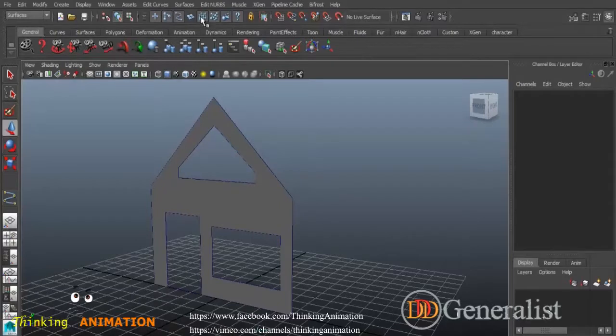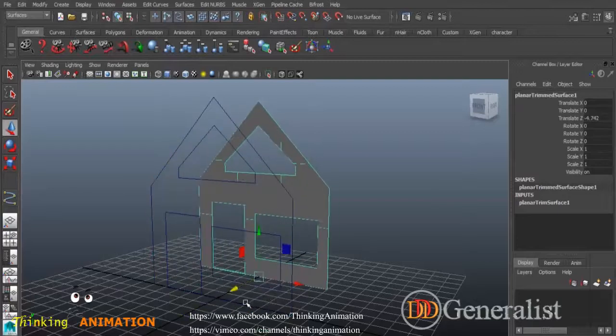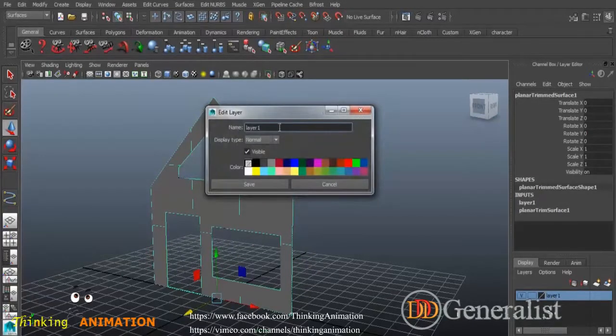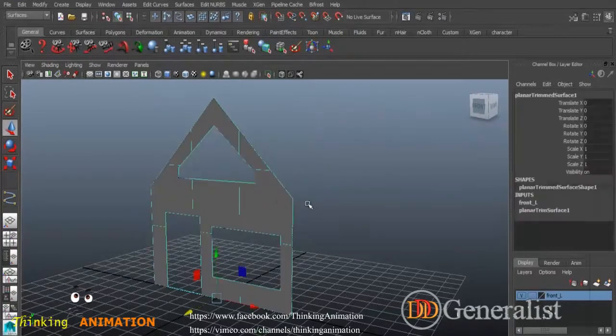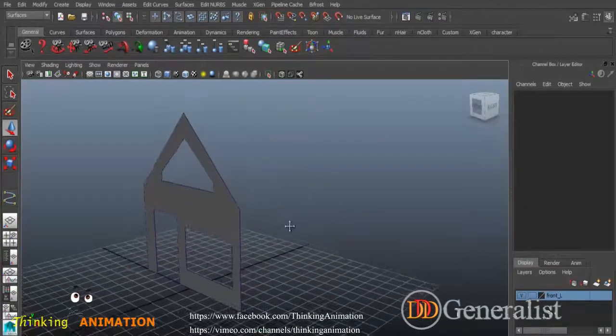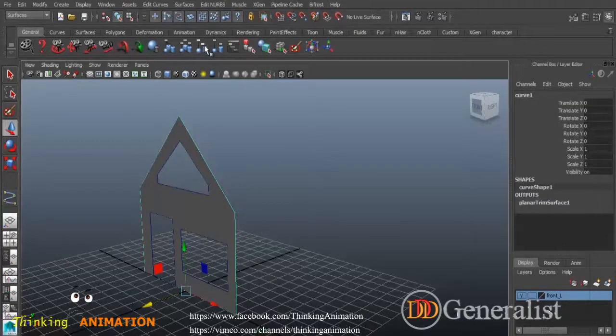So what I'm going to do here is to put this surface, we have it now, onto a separate layer. So I'm going to name it front underscore L, stands for layer, and save. So this way we have a geometry right here, and I'm going to create a geometry for the back of this house. So select the curve.